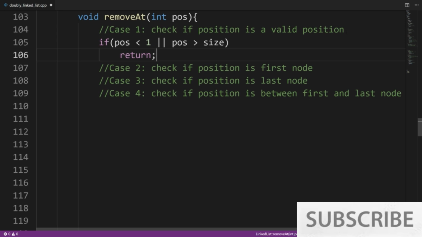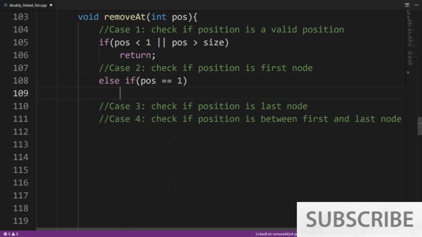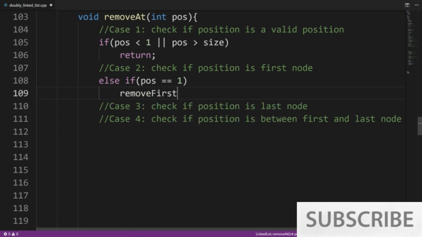Alright, so now let's move on to case 2. Check if the position is the first node. So how would we go about doing this? Well, it's pretty simple. We could check if the position being passed in is equal to 1. That effectively means that I want to remove the first node within our list. So I'm just going to come down here, just going to say else if the position is equal to 1, and we're just going to call the remove first method. And this is going to get rid of the first node within our linked list.